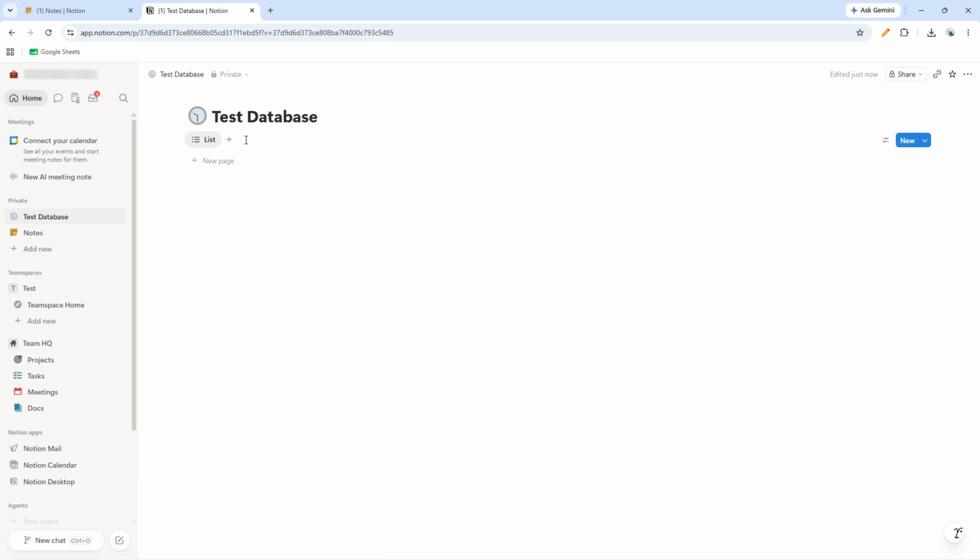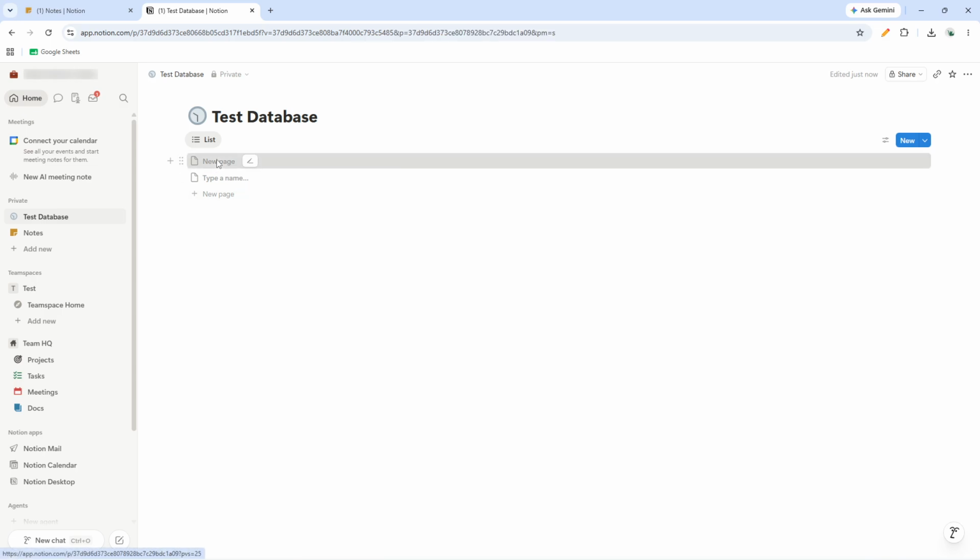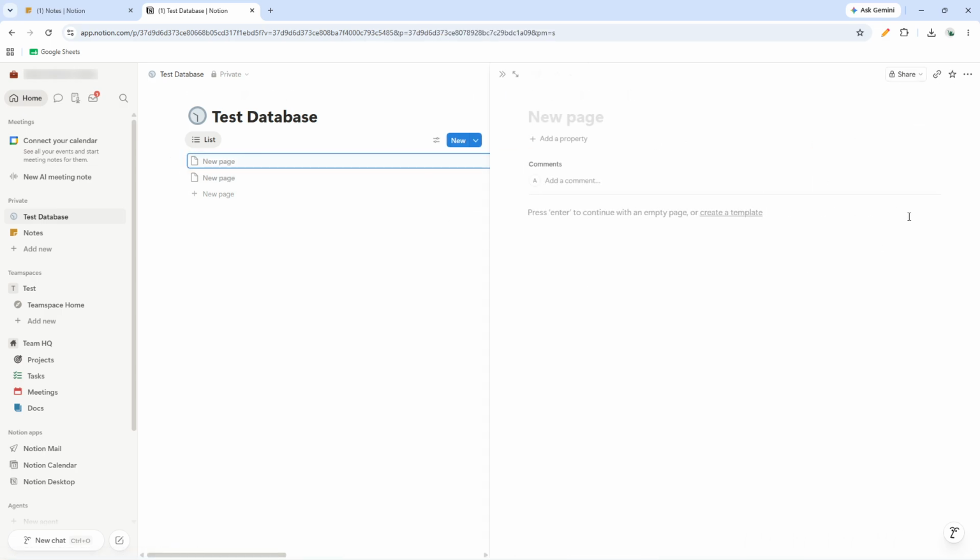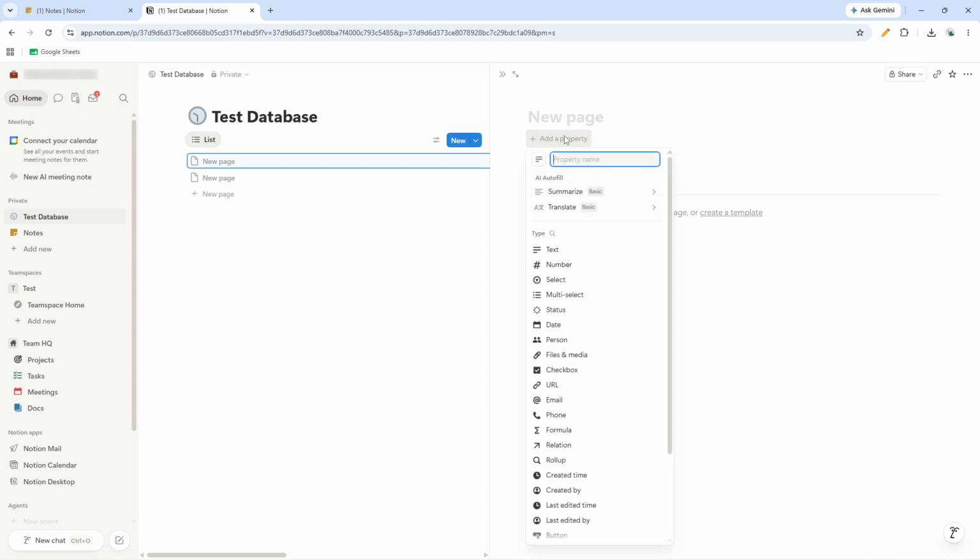From there, add custom properties to match your needs. For example, you might create fields for status, date, priority, or tags. Properties are what turn a simple list into a more useful database because they let you categorize and sort your information in meaningful ways. When your setup is ready, click New to create your first entry.